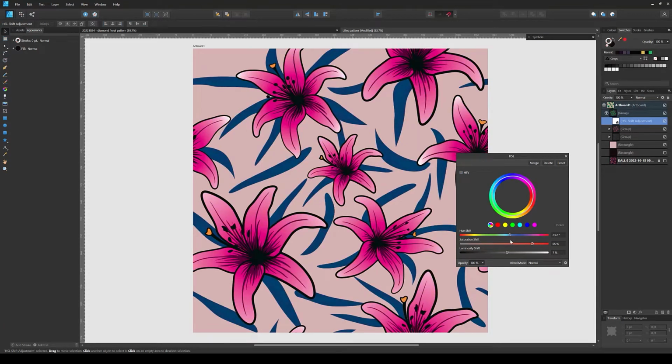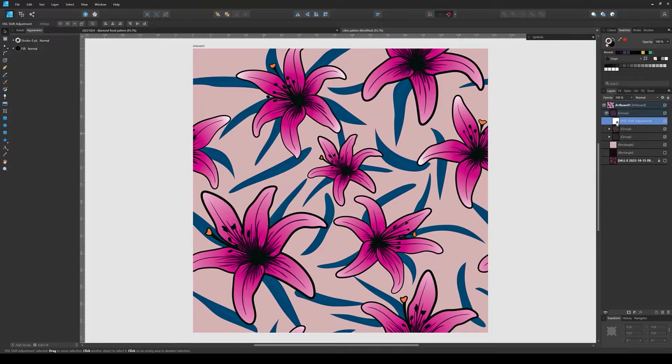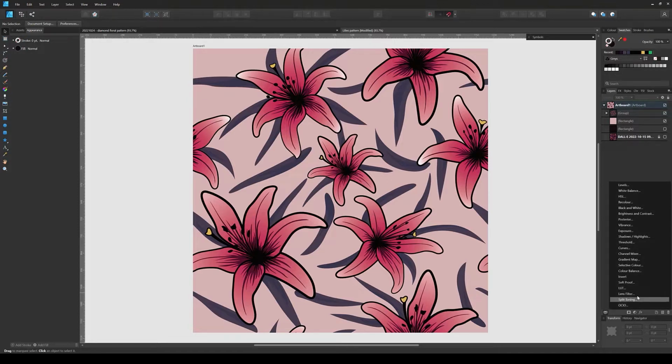So that is, I would say, the easiest way to do it. And let me show you another method here. If I just delete this one, another method to generate colorways is to apply a different kind of adjustment layer. So I'm going to go into that adjustment panel again, and we have another adjustment layer here that is called, I think it should be here, yeah, this one, curves.